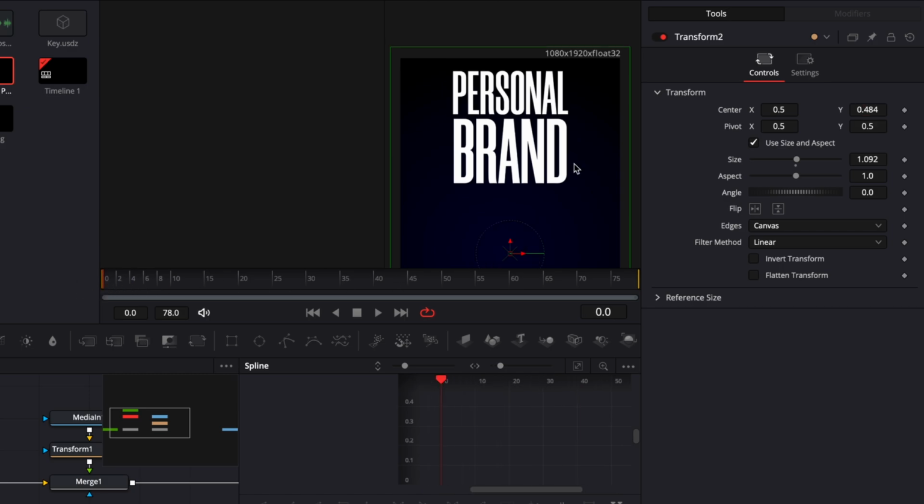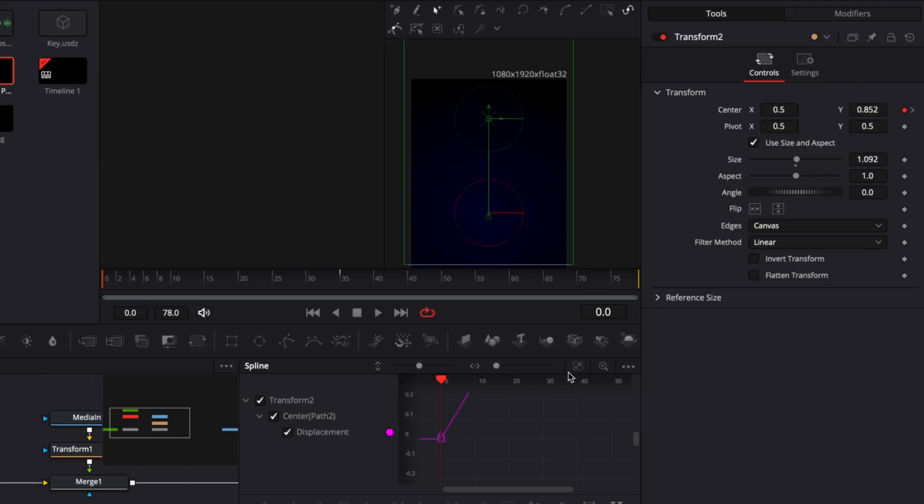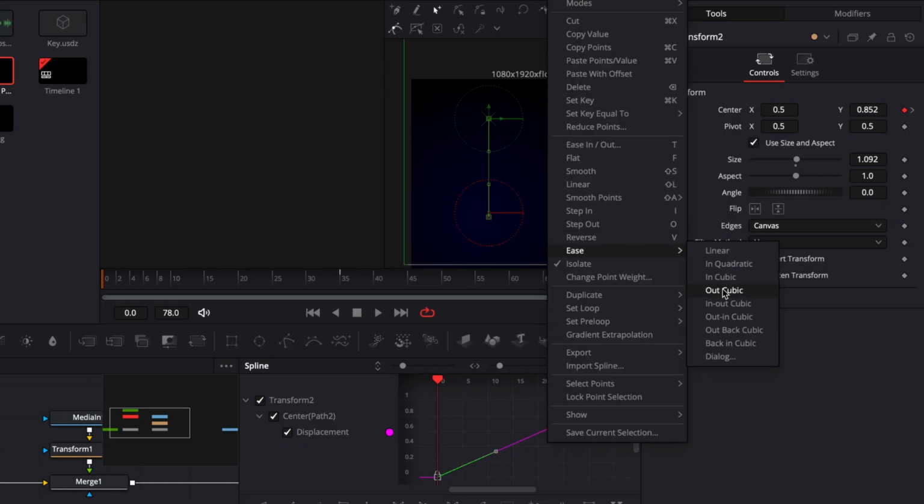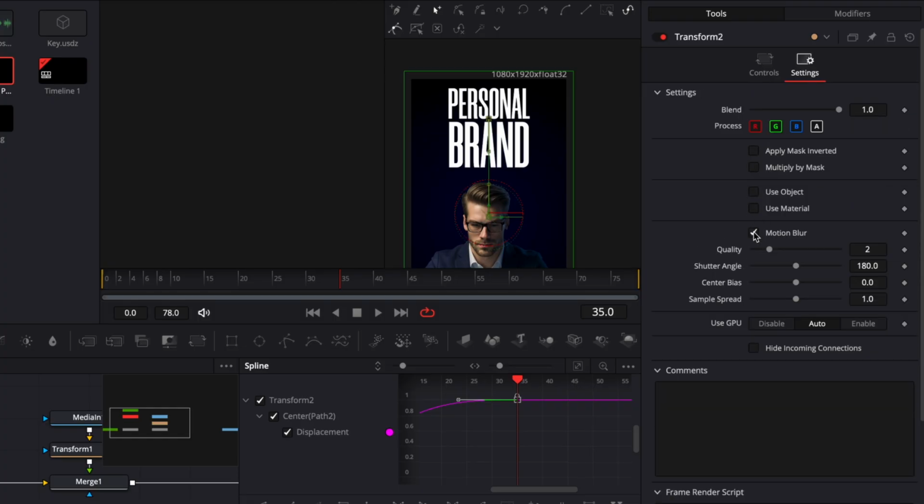Then we will do pretty much the same animations to just keyframe the center at frame 35, then go to frame 0 again and just drag it out of the screen. So we will just make a smooth animation again. So zoom to fit, highlight them, then go into ease and out cubic. So we get this smooth animation. And then just go into the settings of the transform, and then you'll just turn on motion blur and just drag up the quality and the shutter angle all the way.